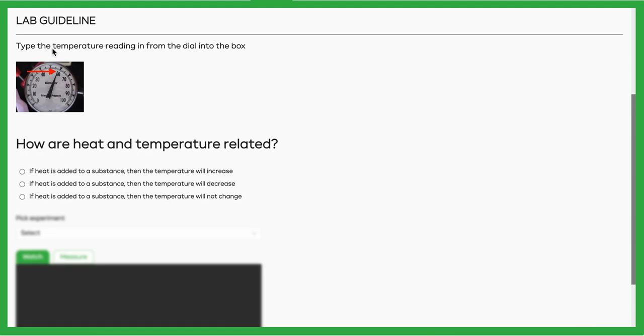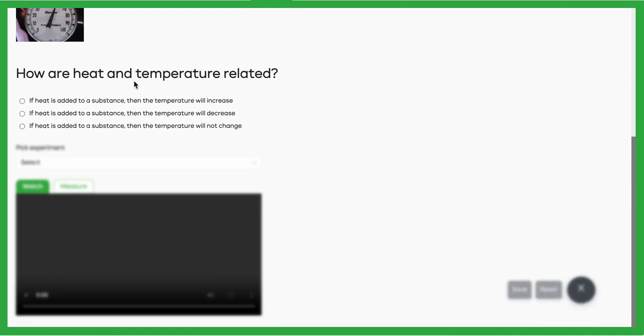So notice the guideline here. It shows that dial and it kind of points to what you're looking for. We're actually going to type in the temperature reading from the dial into a box. That's how we're going to measure. So you'll have to type in the number you read from the dial. How are heat and temperature related? Well, that's the question of the lab.